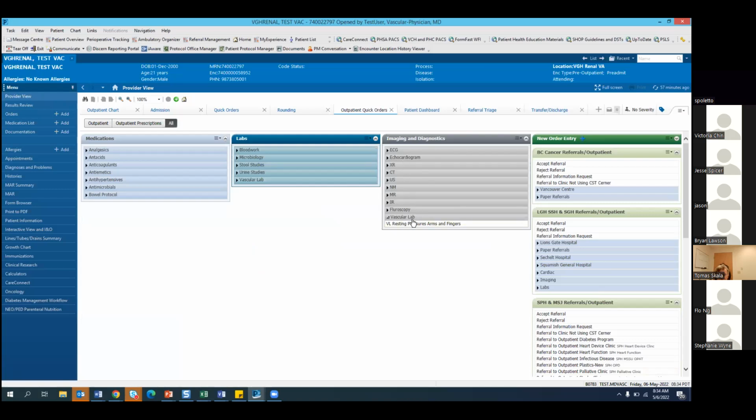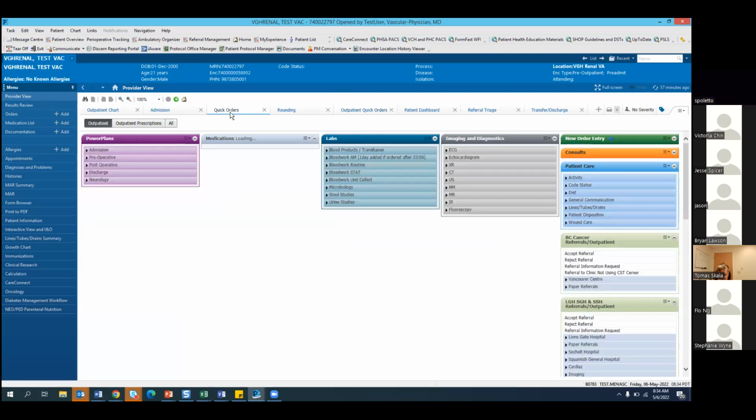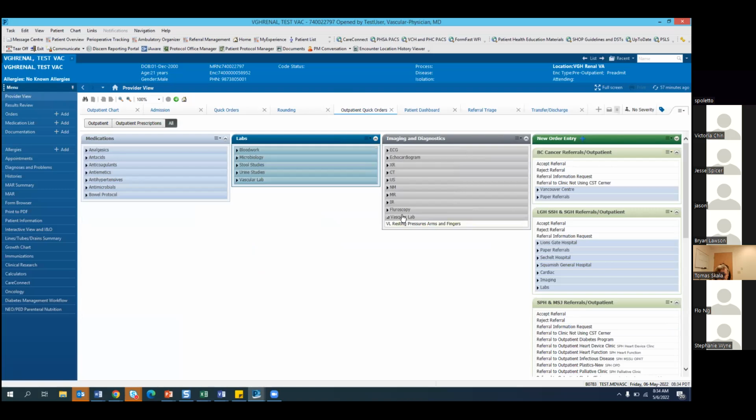Wonderful. Okay, that's great. You'll just have to remember that it's the outpatient quick orders tab. There's also a quick orders tab, so it can get a little bit confusing. So I just want to make sure that you're aware that this folder and this order has been added to the outpatients tab.